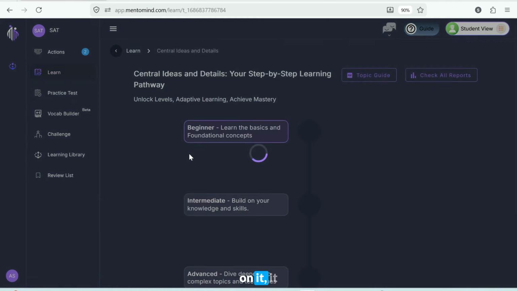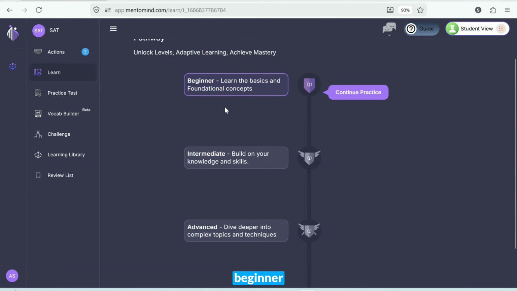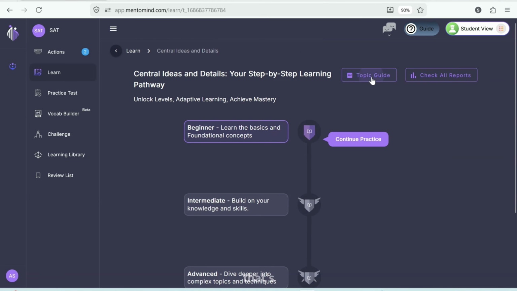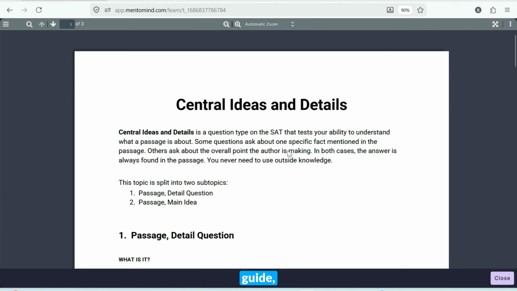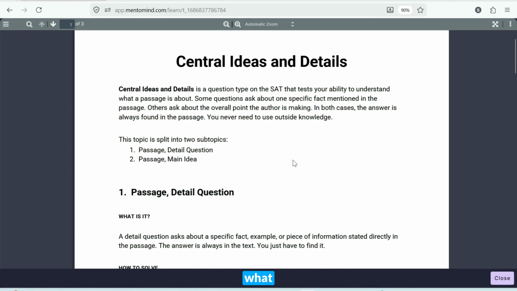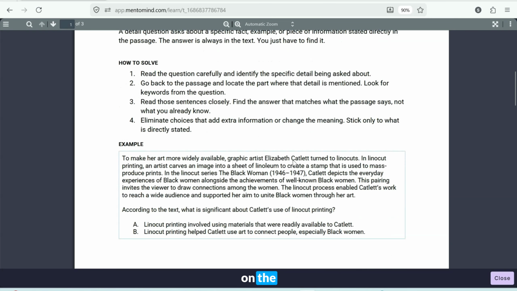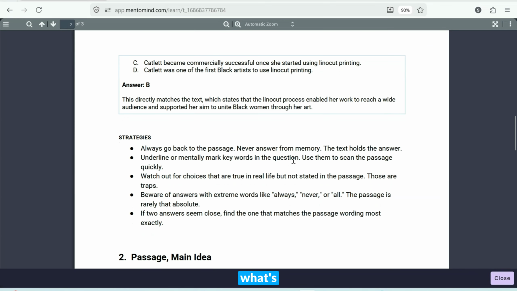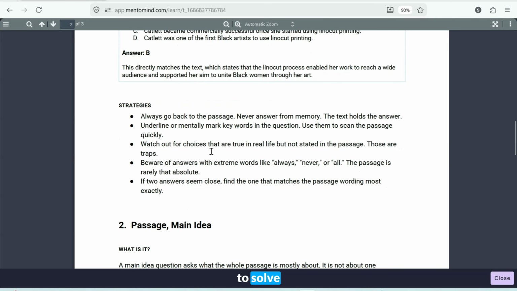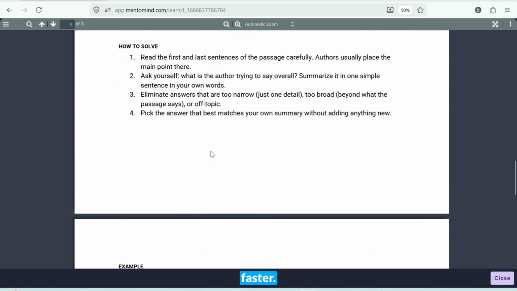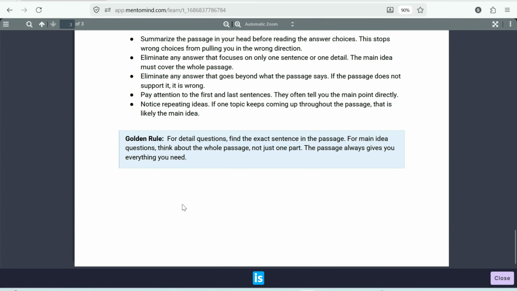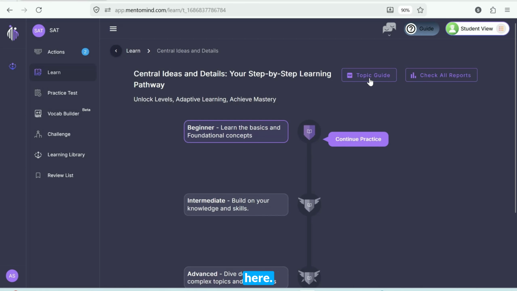So if I click on it, it shows me that I'm at the beginner level. There is a topic guide that's there. So I can open the topic guide, understand what this topic is all about, what kind of questions appear on the SAT, what an easy question looks like, what a hard question looks like, what are the strategies to solve the questions or solve the questions faster. So all that information is available in this guide, and you can launch the guide from here.